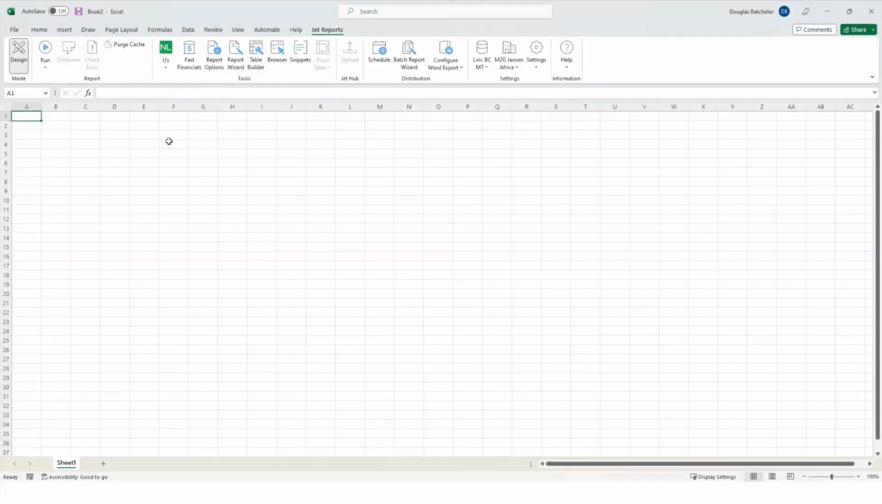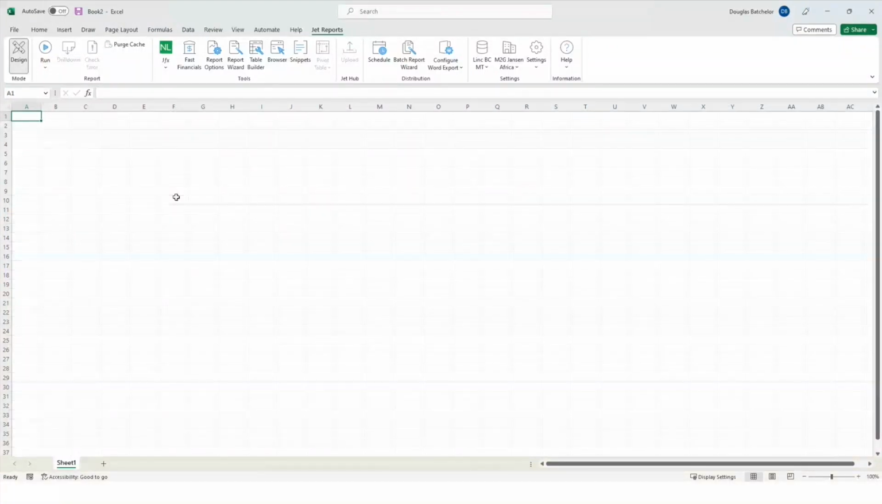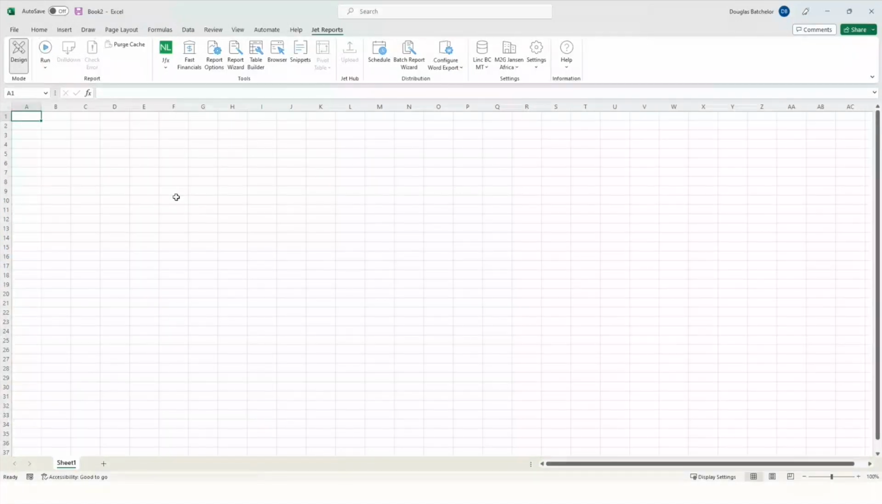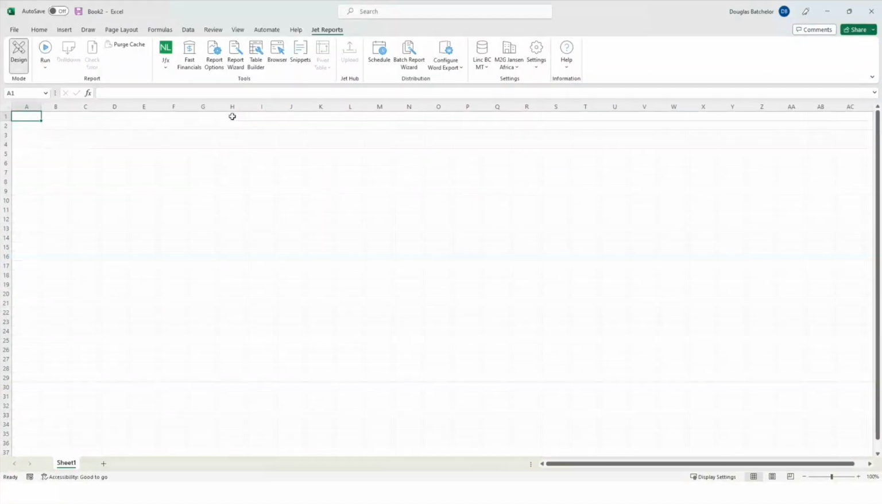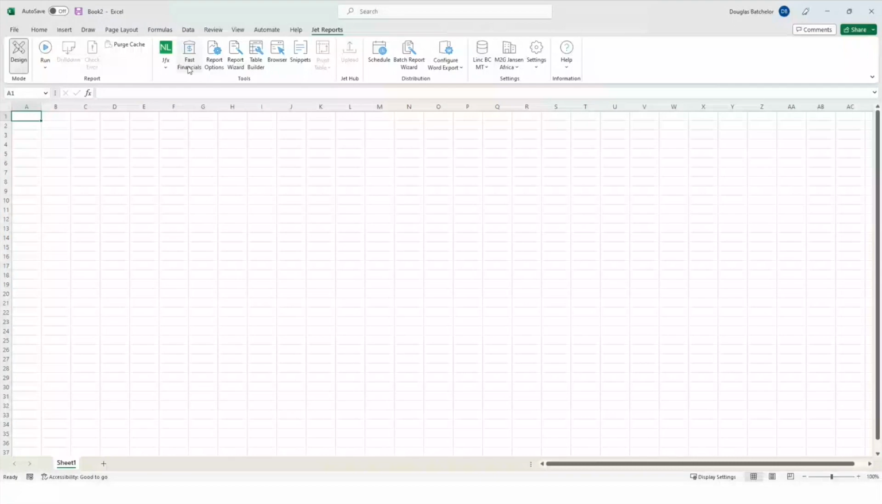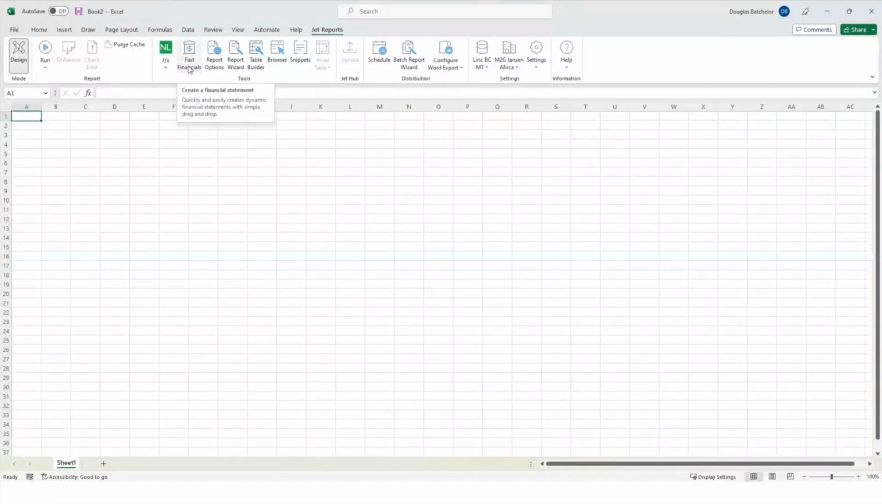Just to go back to what we have covered in the same way, let's look at financial reports. If we want to create a financial report, I can show you how simple it is. If I click on Fast Financials, it's like a little wizard that will help me build the report easily.